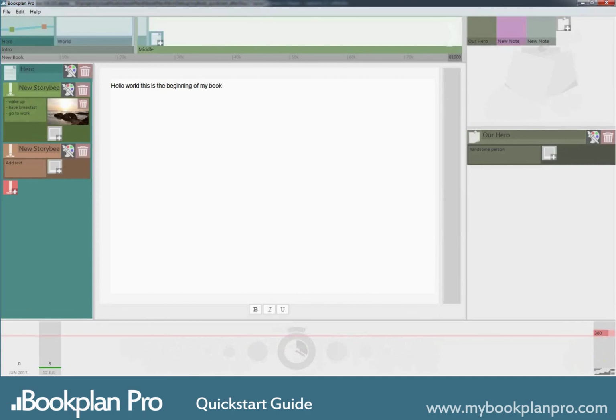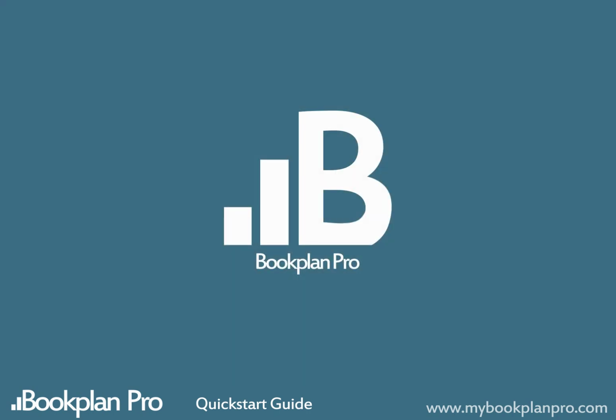And that's the full Bookplan UI. It's clean and simple with a few select controls that will really make a difference in the way you plan and write your book. And hopefully it will change the way you work to help you publish sooner and publish better books.